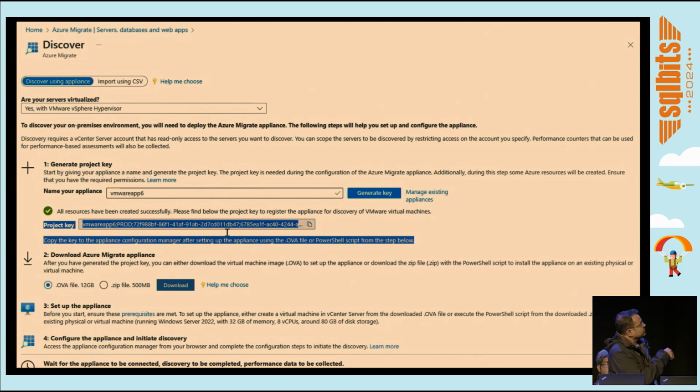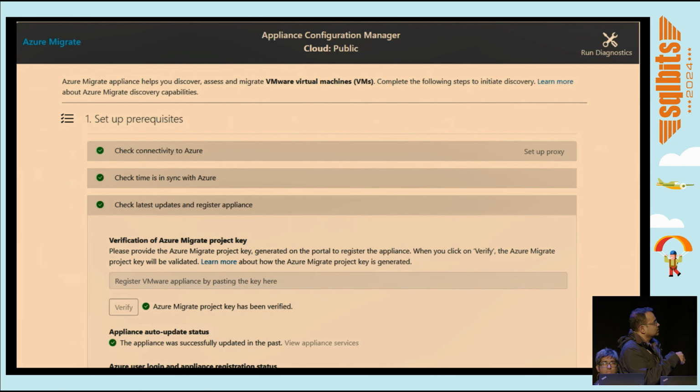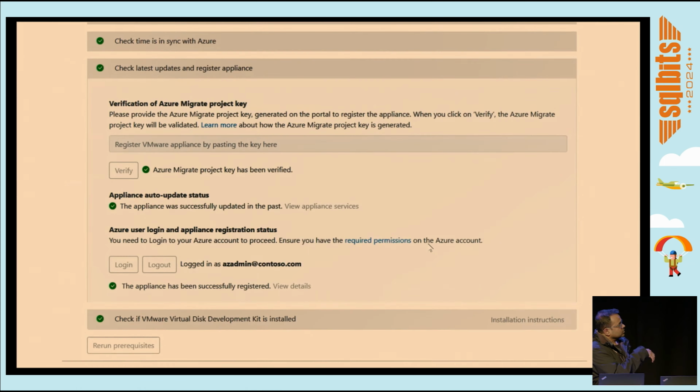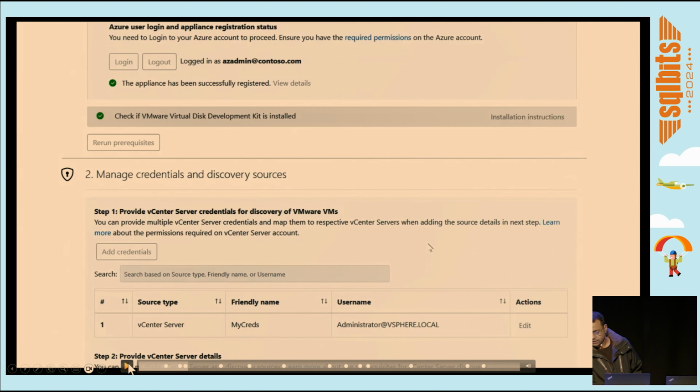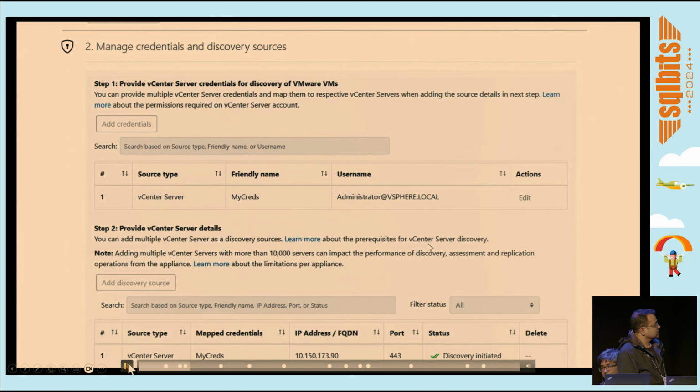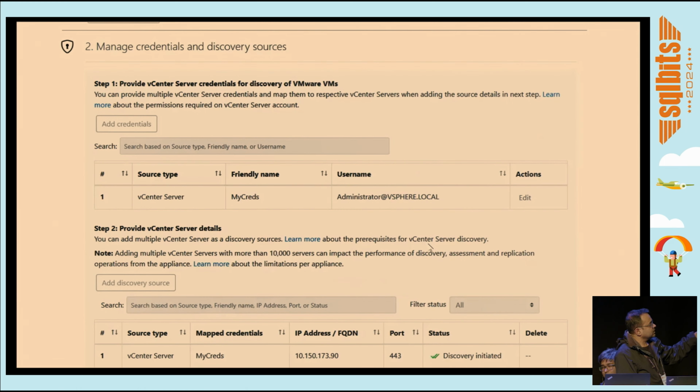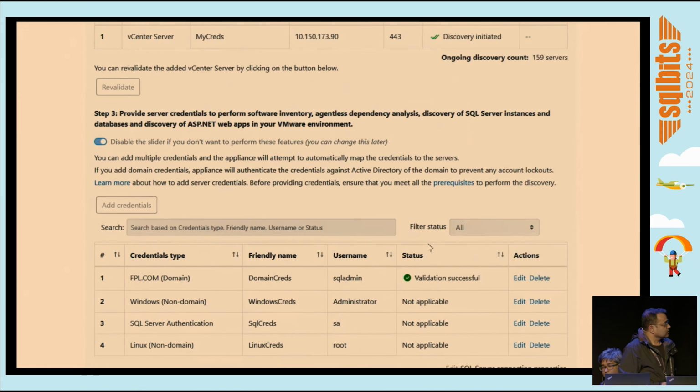Once you choose the type of virtualization, you get an experience where you can generate a project key, and you also get an option to download the appliance either as a full image or with the installers. After you install the appliance, you provide credentials to allow the appliance to connect to the host. In this case, the example that you're seeing is a VMware example. So you can provide the credentials for the vCenter server and provide details of the vCenter server itself, so you can connect to it and start the discovery.